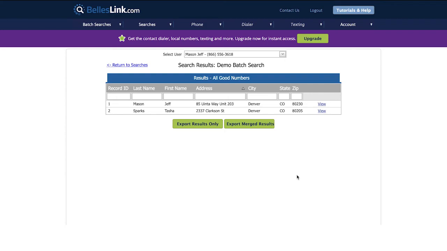that record. Here's where I can export my results as results only, meaning just the information that came back from the search, or if my file that I uploaded had lots of columns of extra data that I needed, that was my master spreadsheet, I can export these results and have that merged into my existing file, and that'll save you a huge bunch of time.